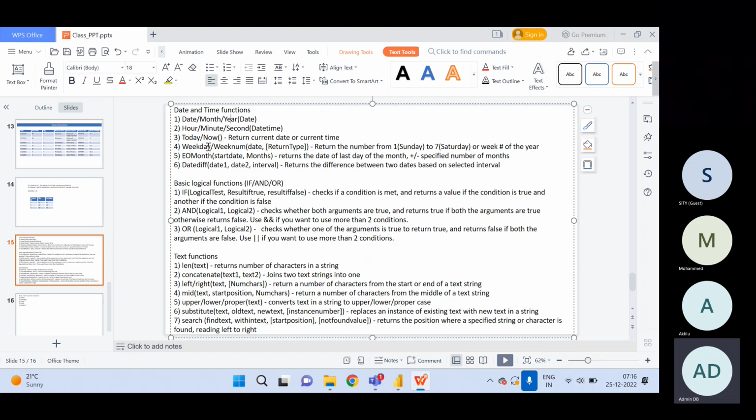Then there is something called TODAY or NOW. This is important if you want the current date, which will be dynamic. Every day when you refresh your dashboard, you want your current date to appear, so you use the function TODAY with two brackets, or instead you can use NOW with two brackets. It will return the current date. If today is 25th December, though for you guys I think it's 24th December, it will return that particular date.